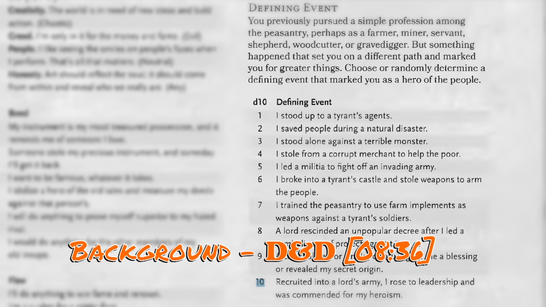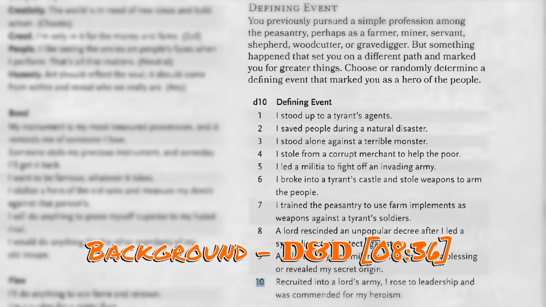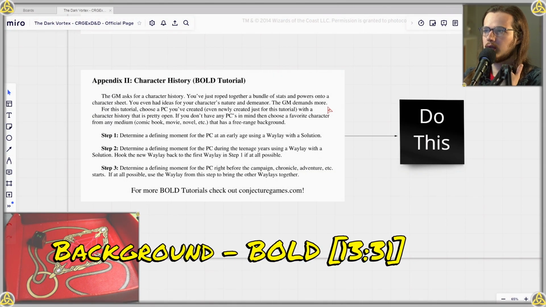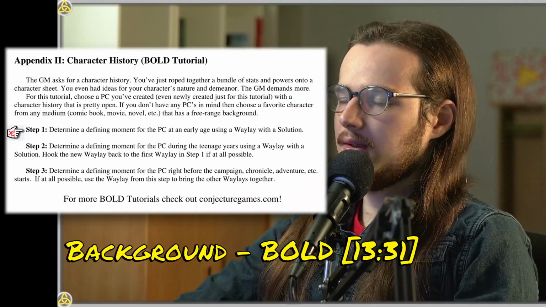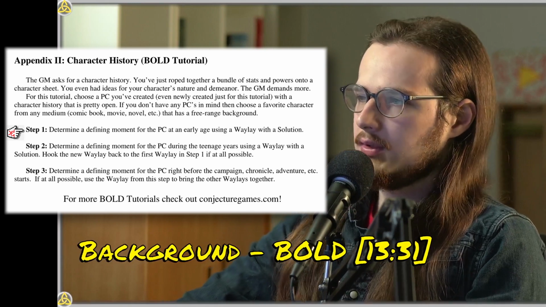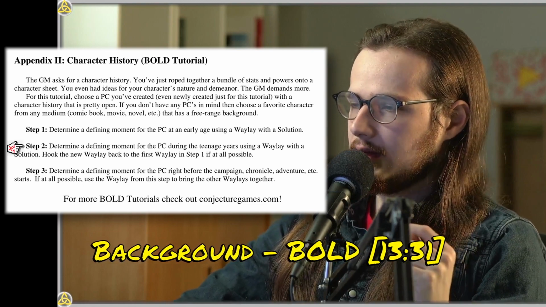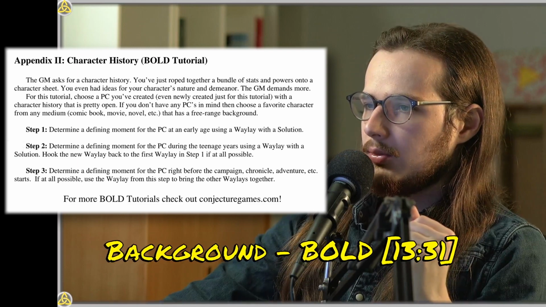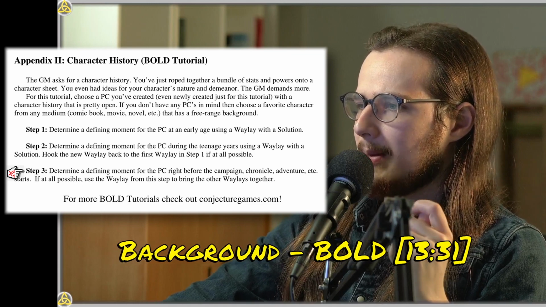Recruited into a lord's army, I rose to leadership and was commended for my heroism. So I'm just gonna use the mechanic that's called waylays. Determine a defining moment for the player character at an early age using a waylay with a solution. Then we'll have his teenage years using a waylay with a solution as well. Then determine a defining moment for the player character right before the campaign.